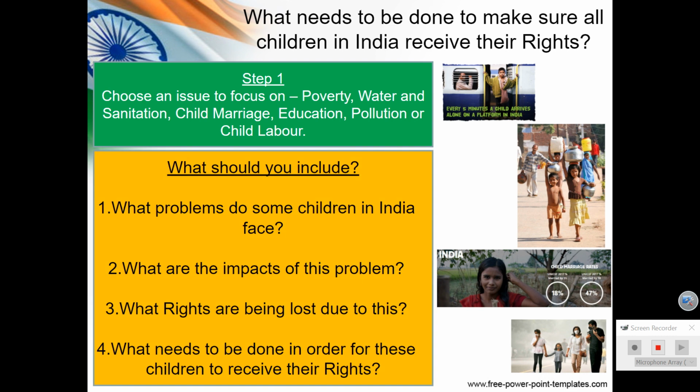What you should include: there are 4 main questions here. 1, what problems do some children in India face? 2, what are the impacts of this problem? 3, what rights are being lost due to this? And 4, what needs to be done in order for these children to receive their rights?